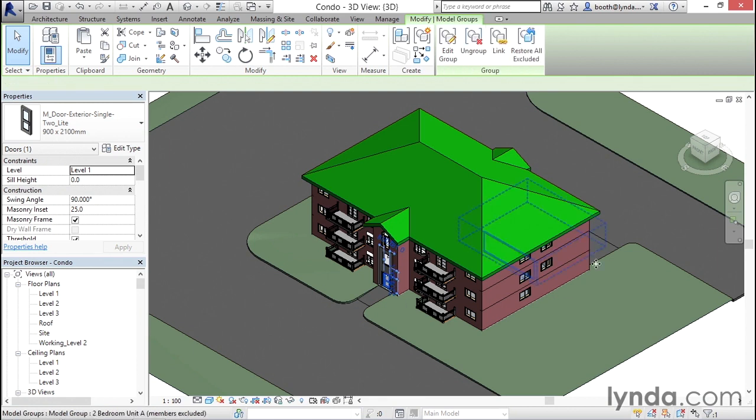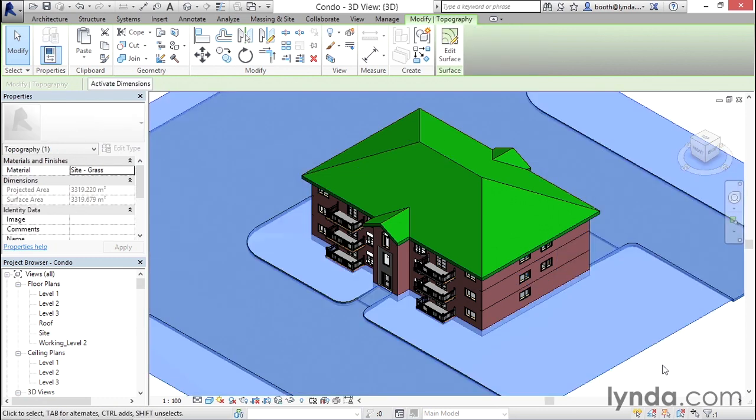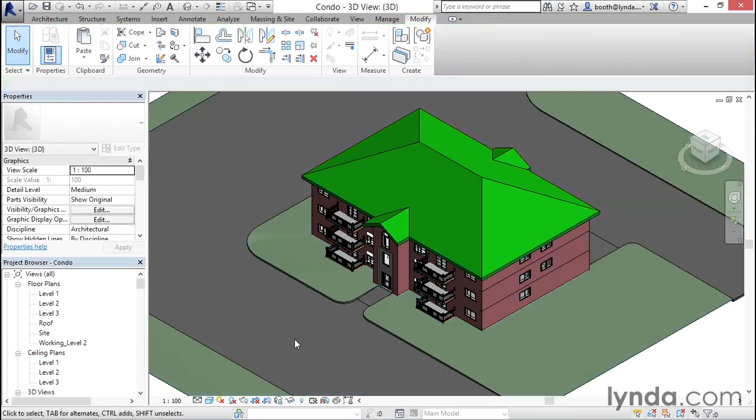You're going to see that depending on the kind of object you select, you may get more or fewer of these context-sensitive buttons. We get several buttons when it's a group, but maybe only one button when it's a topo surface, for example. So it will vary depending on the object and what commands are available.